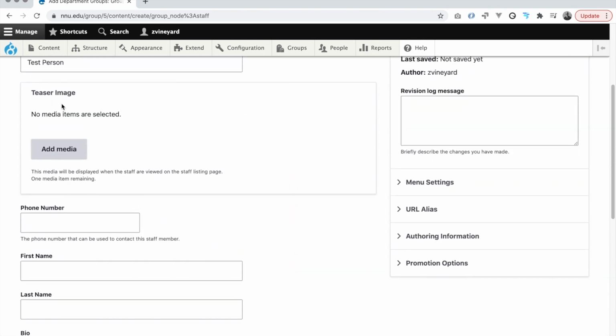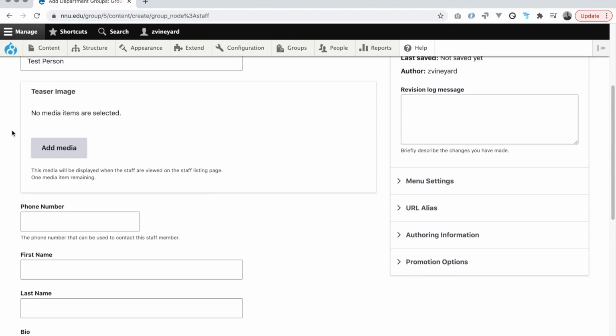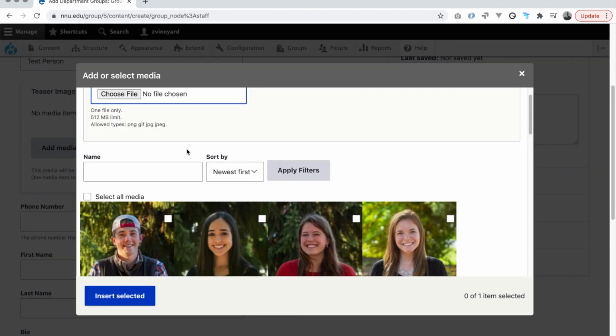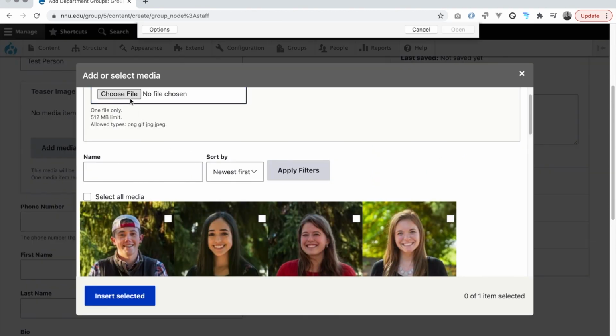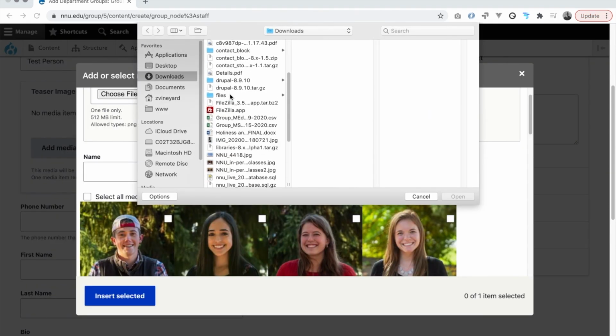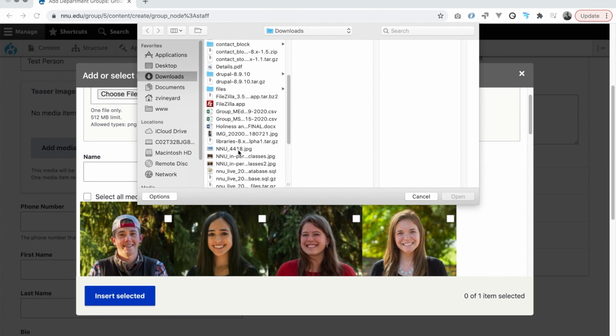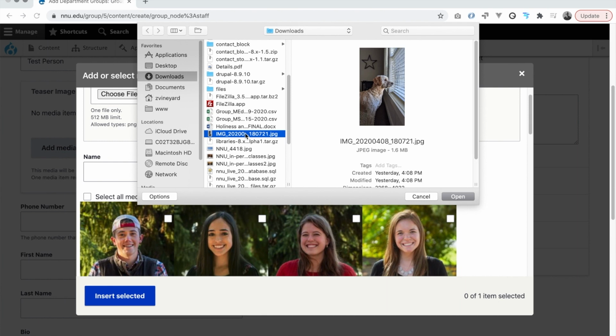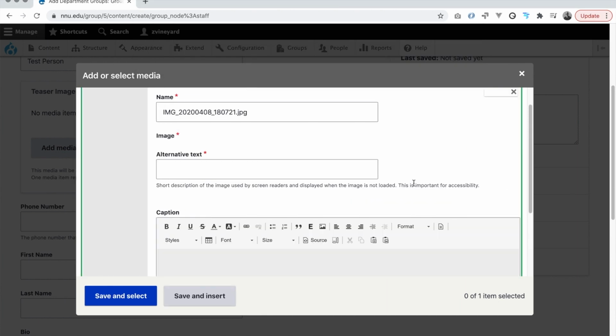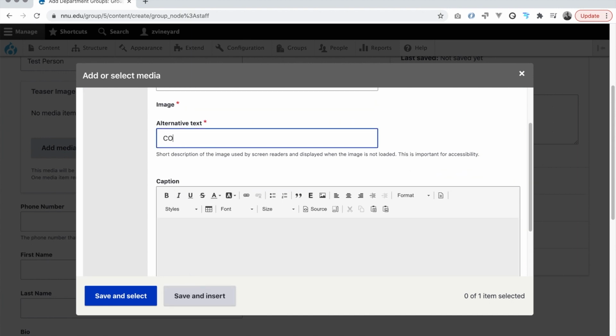And then we're going to add something called the teaser image, or basically just the image for the person in here. That's something you can upload from your device. So you can click Add Media and go to Choose File from your desktop and choose a file. We can go ahead and pick a picture of my dog here, I guess. His name is Cooper. And we'll add and insert that.